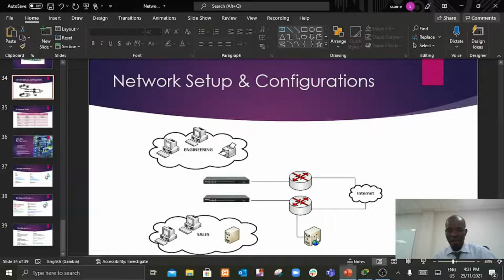We also have a web server that is hosting our website, as well as a DHCP server on the network that is assigning automatic IP addresses to client machines in the network. We also have two other switches, that is switch 1 and switch 2, connecting our two departments, engineering and sales department.